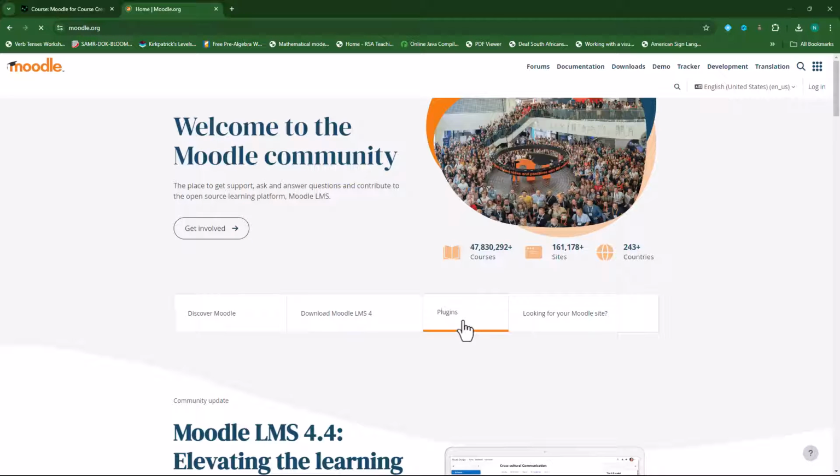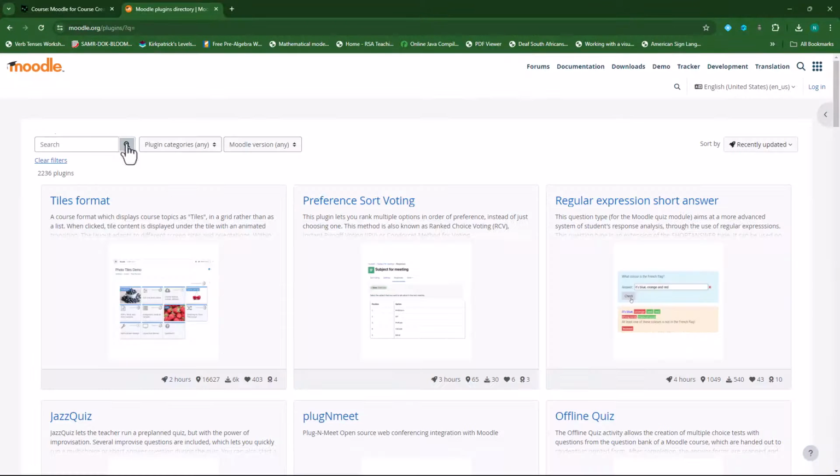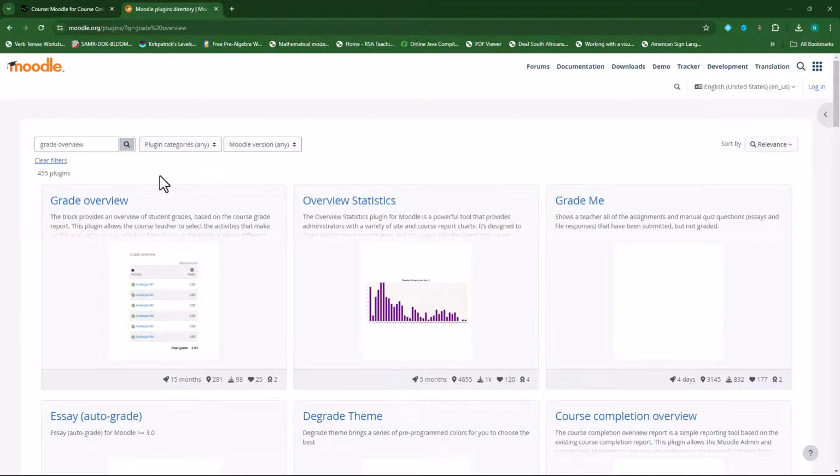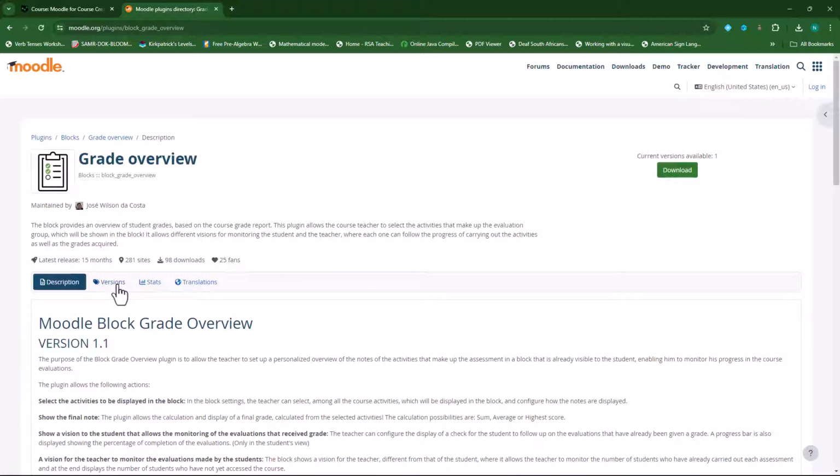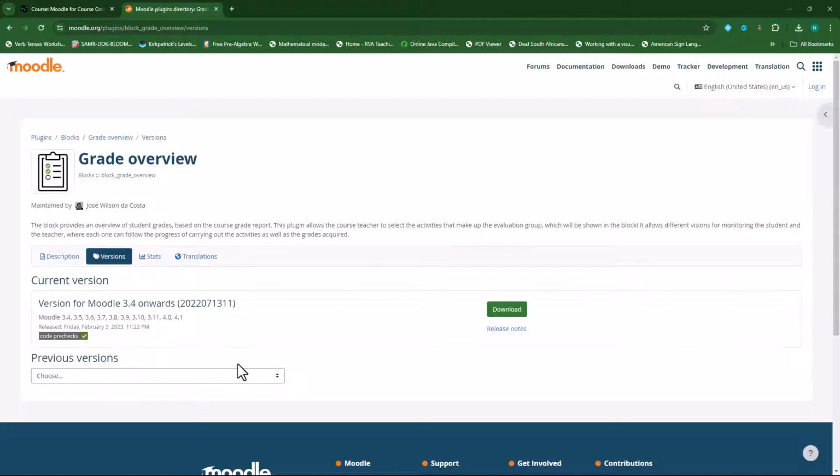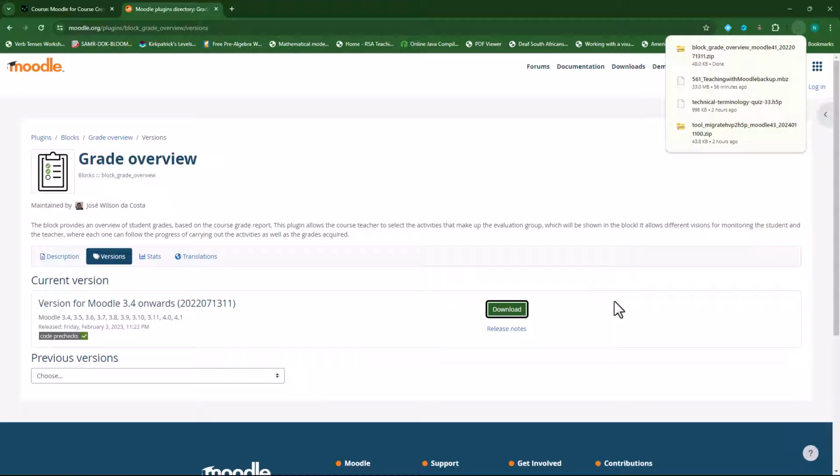Then click on plugins. In your search box, type in grade overview. Click on the search icon, and here you'll see the grade overview. Okay, let's click on that. And you'll see, if you click on versions, that it's up to Moodle 4.1 version. Okay, so I'll click on download. It will download to my downloads folder.